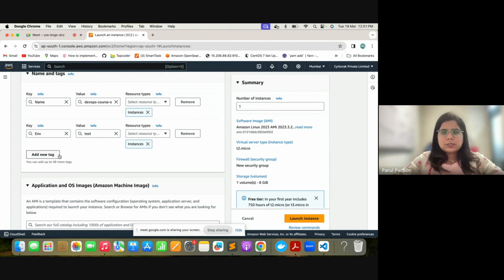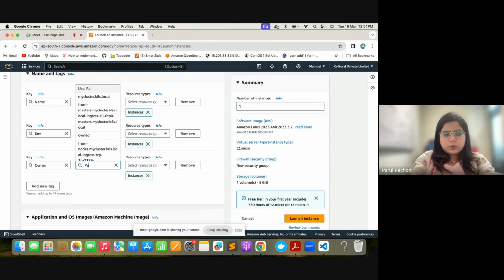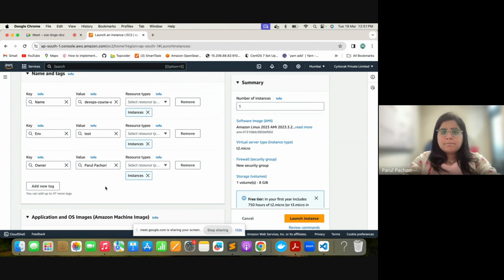Sometimes this is just for future reference. Example, we might set something called owner. If I'm setting owner, then anybody who's coming back to this particular AWS account, maybe in a company there can be many people using the same AWS account, right? So there can be many instances, but who created what instance you might not know. So these tags also help us identify what this machine is used for. It's used for test environment. It is created by this owner.